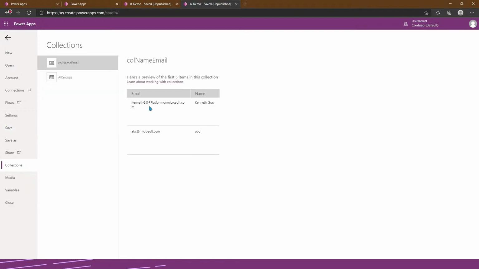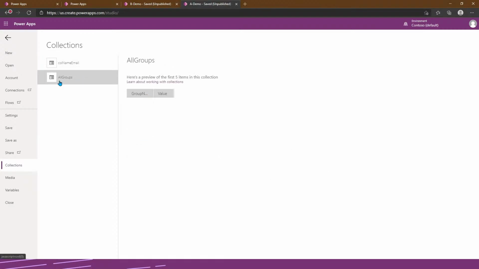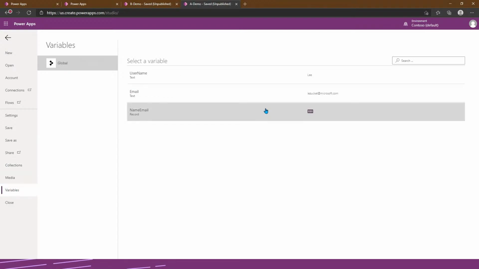Now you'll see that we had the collection of Kenneth and the ABC, because I hit one of the buttons that added ABC, but Kenneth was the one I initially came into. And the security group was flushed out in that case.